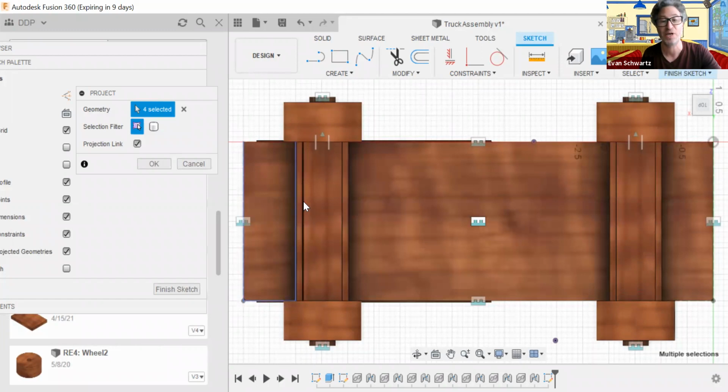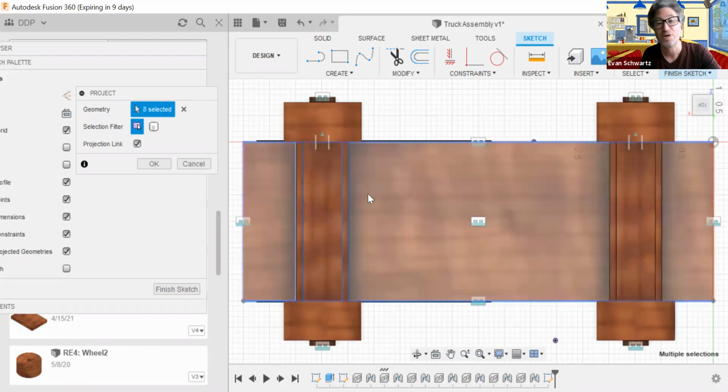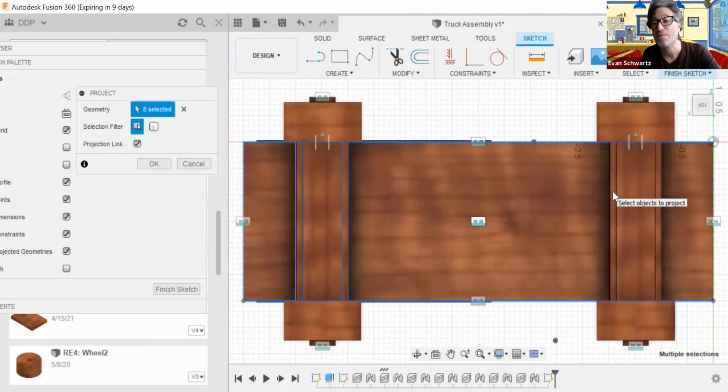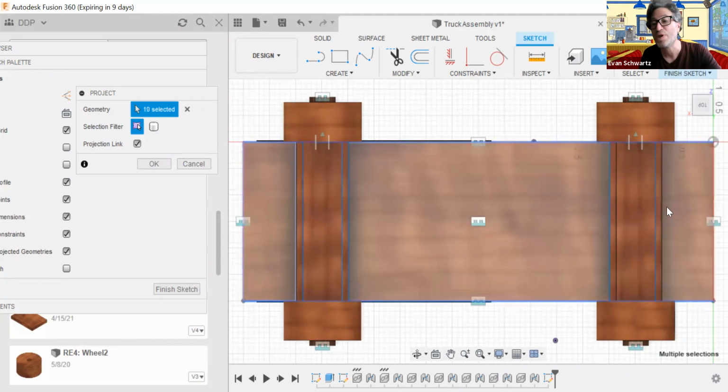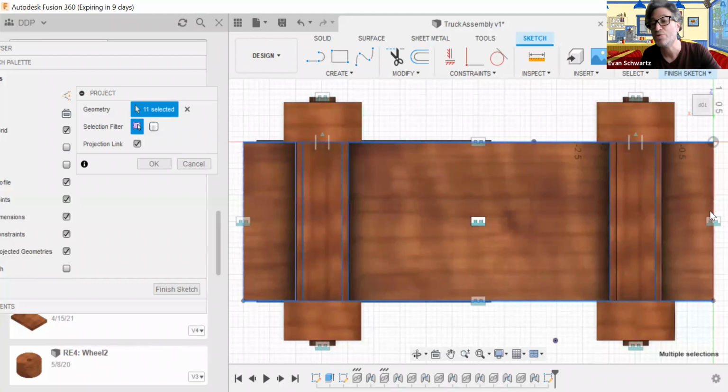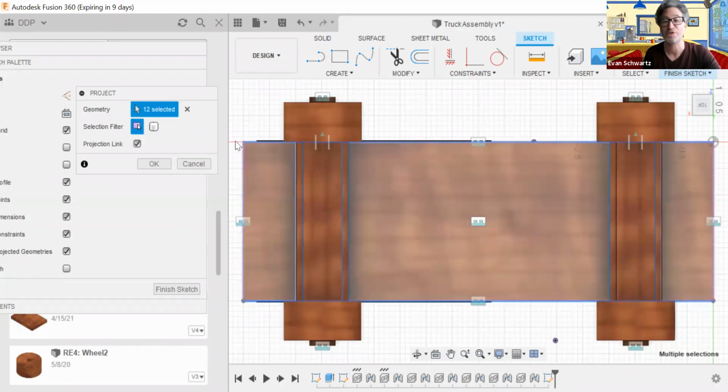I'm also going to outline this line and all of the ones that we see here, because we're going to be using all of these things to dimension our points. Okay, got that one. And when you see it turning blue, that means we're good to go. Okay, so all of these lines are good to go.